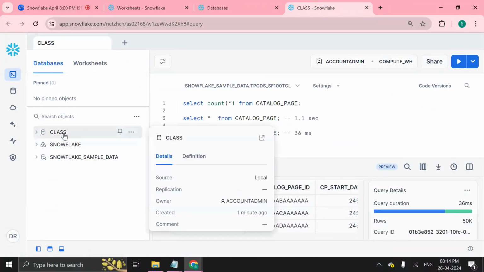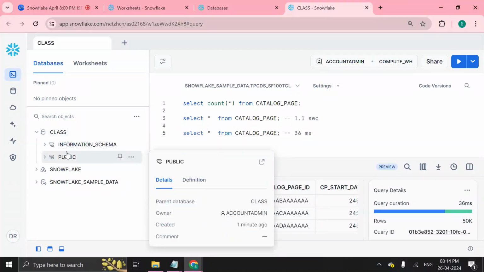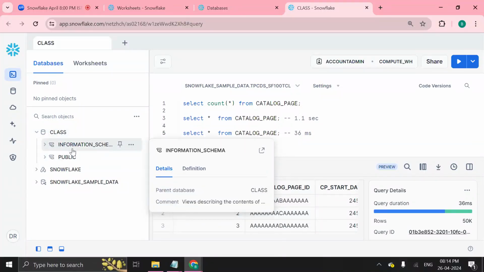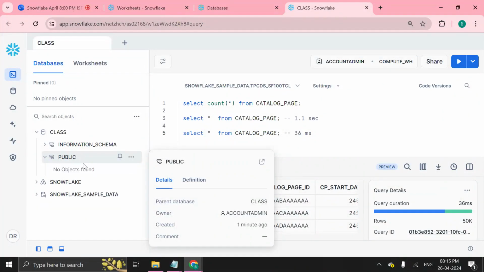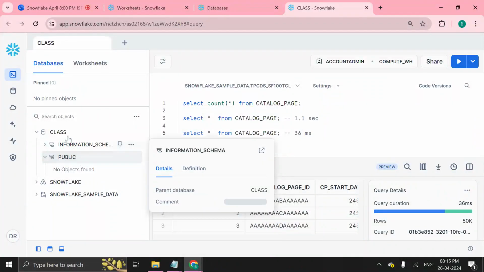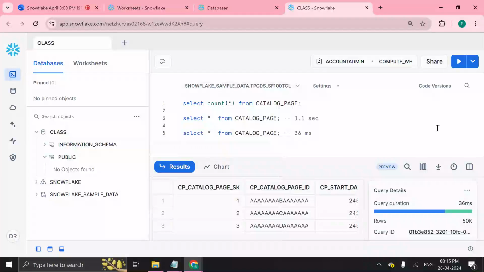Now see, this database is created. Within the database, you can see both schemas: the information schema and the public schema. Whatever objects we are going to create, we create here. Once you create a database, if you want to connect this worksheet to this database, you have a shortcut here.